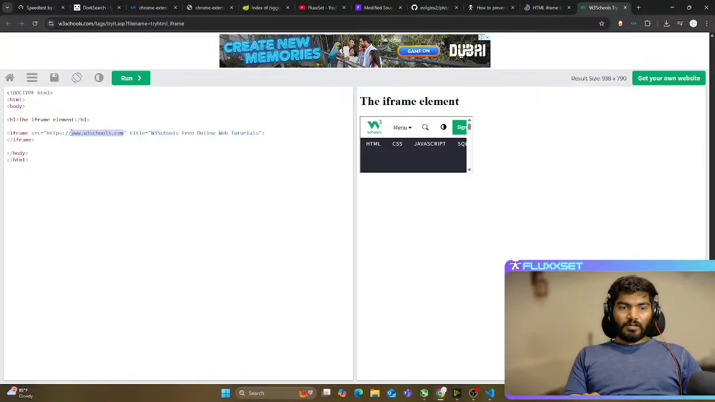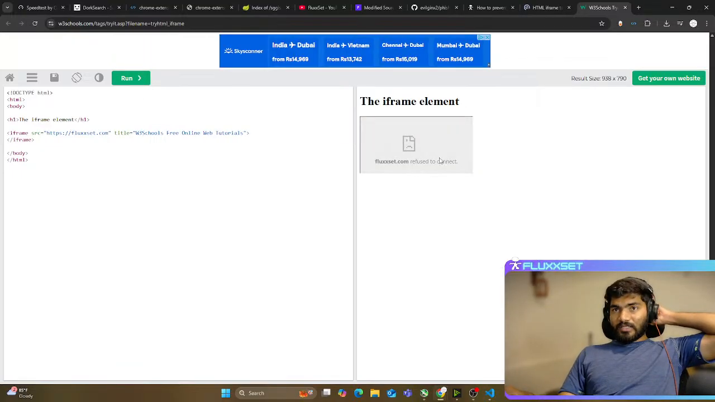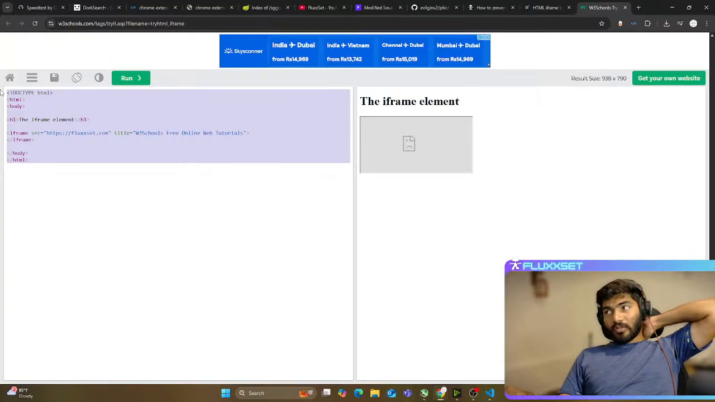So I will say evil.website.com, and it's supposed to load the website. Right now it is refused to connect because there should be some restriction or something. But yeah, this is the way you load the iframe.